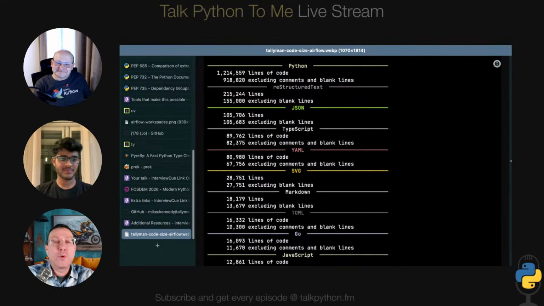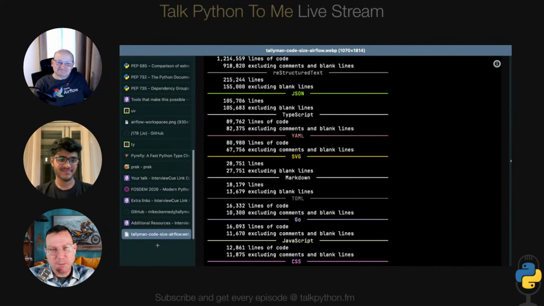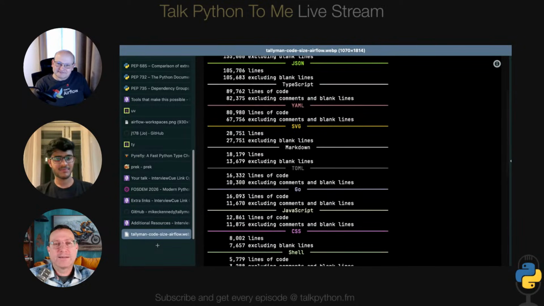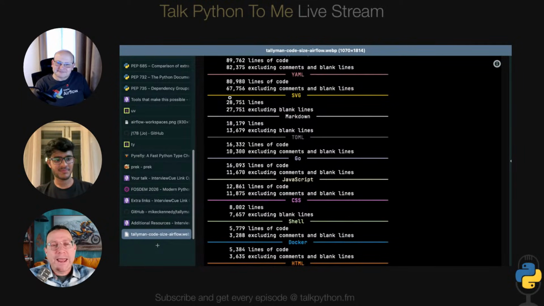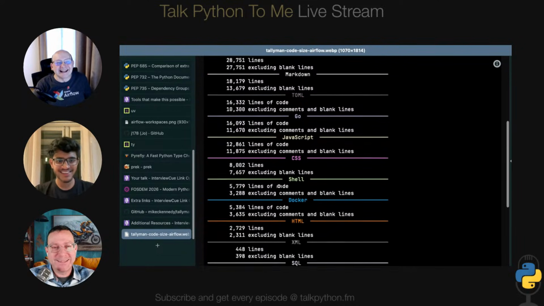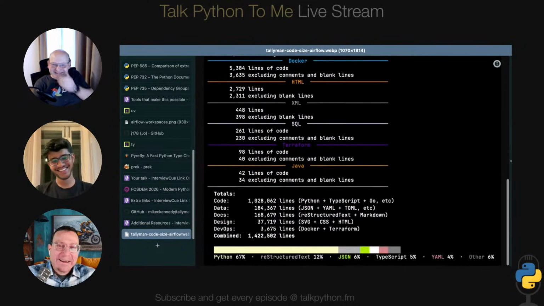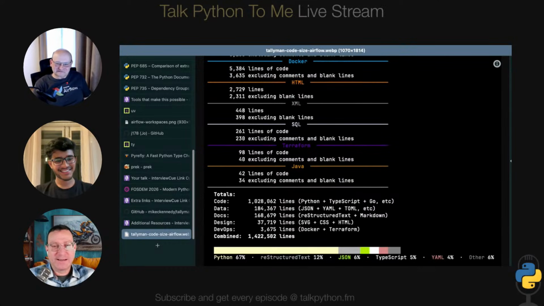So 1.2 million lines of Python, 918,000 excluding comments. It may be a little overcounting the way this thing works, but still. 200,000 restructured text. The one that really stood out to me, 81,000 lines of YAML and 16,000 lines of TOML. You guys, that's impressive. And you know what? Hat tip to just a sprinkle, just a hint of Java at 42 lines of Java. But you know, just over a million lines of code without comments. That's a big project. What do you think?